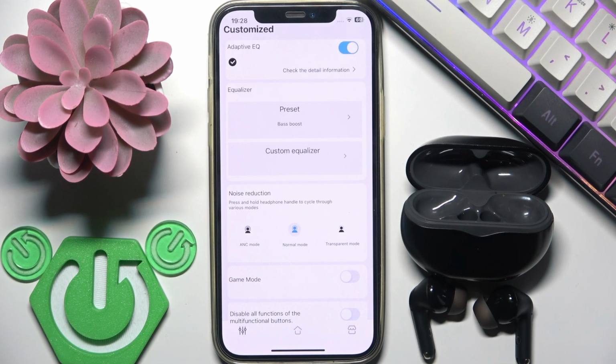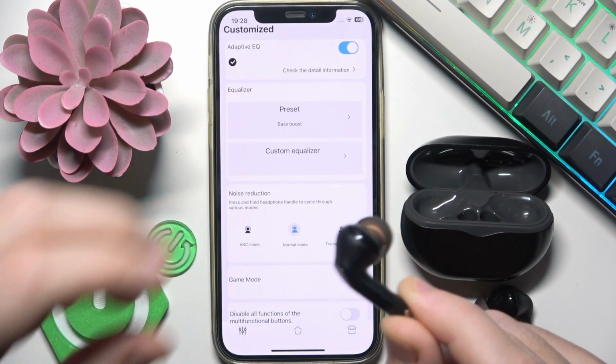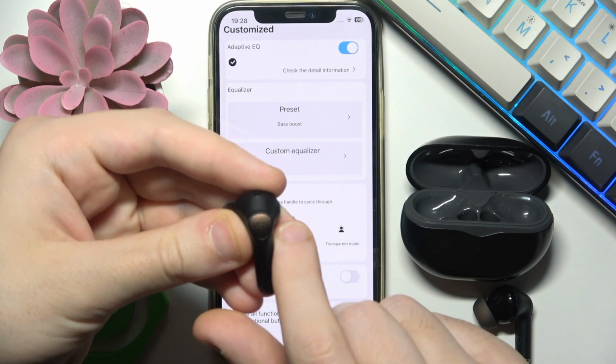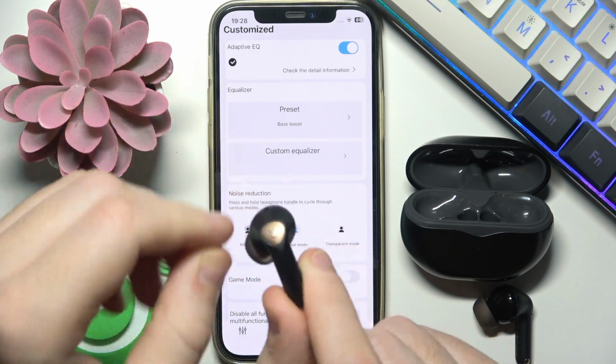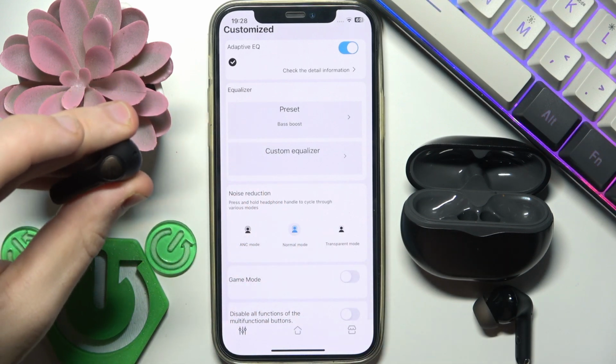But as I said previously, we can also use gestures, and to swap on transparency mode, we should use the left earbud. At the back side, and here at the top, we have the SOUNDPEATS logo, and this is actually a touch area, so you need to press and hold on it to swap between these ambient control modes.